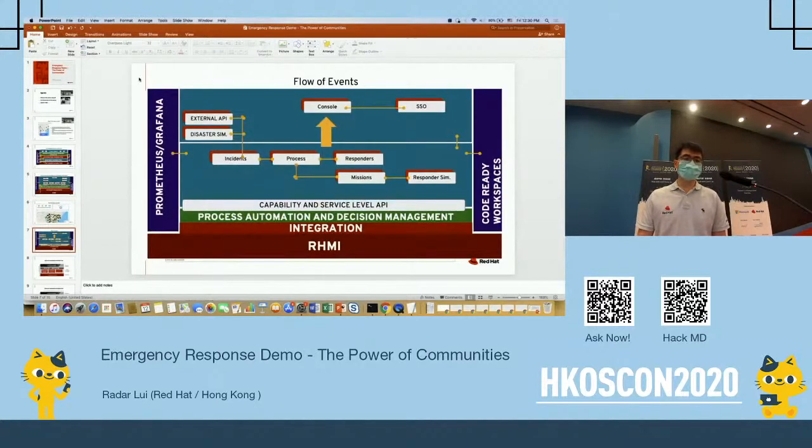And this is the flow of events. The flow starts with some incidents, either called by an external API or using a component called the disaster simulator to simulate the incident. After that, this incident event will trigger the whole process flow, so that it will start the BPM process and control the whole process flow.